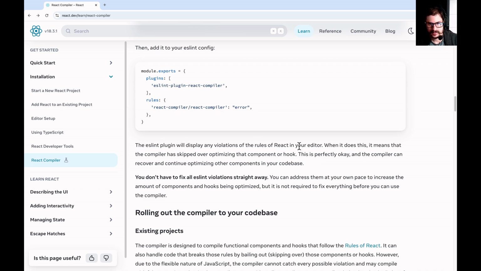Any violations of the rules of React means the compiler skipped over optimizing that component or hook. Yeah, it's perfectly okay. You don't have to fix it. So that's how I would see you rolling this out in a large org. You probably add this as a warn. You probably hook the compiler up and get it working so that it doesn't break. And then you slowly start fixing all the errors that happen.